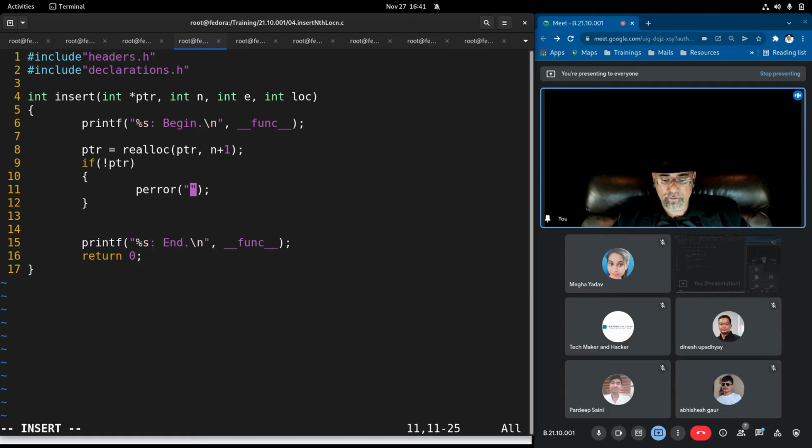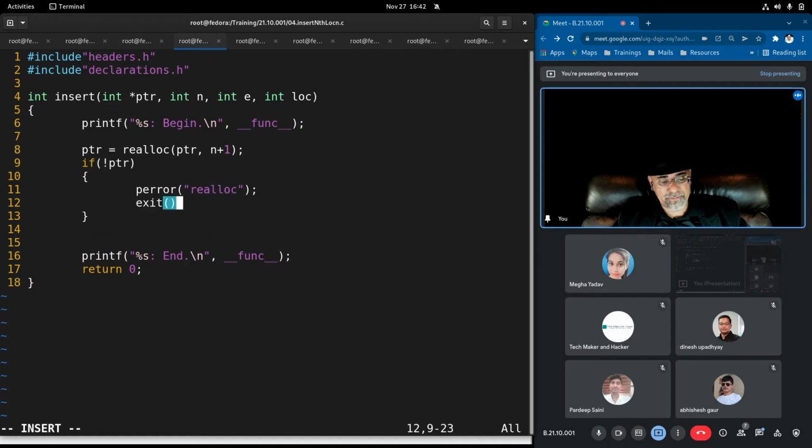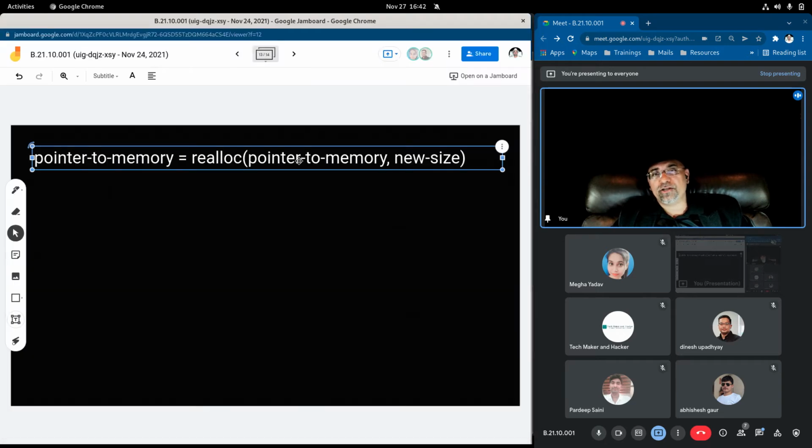From malloc, realloc, failure will be printed and we exit. Very nice. So the size has been expanded. Now the size has been expanded. Now we can do our stuff.